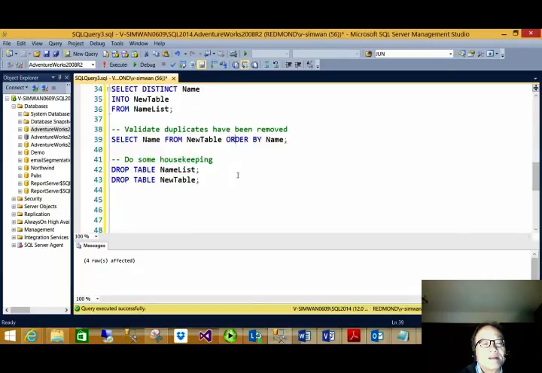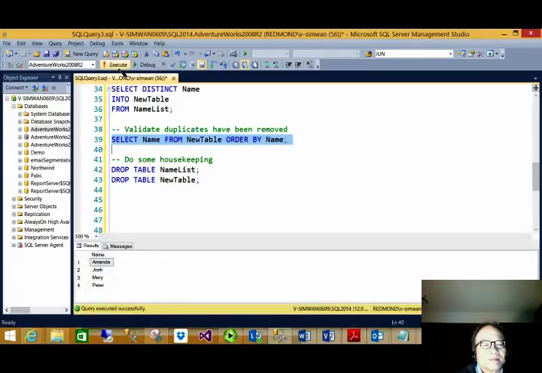Now let's see what we have in the newly created table, new table. And we can clearly see that we don't have any duplicate now. In summary, we have two options to remove duplicates from a table. Use the SQL ranking function row number together with partition by, or use the SQL select distinct into a new table.